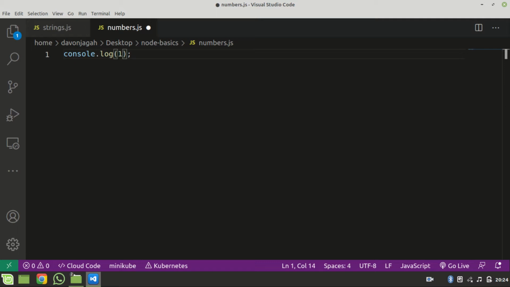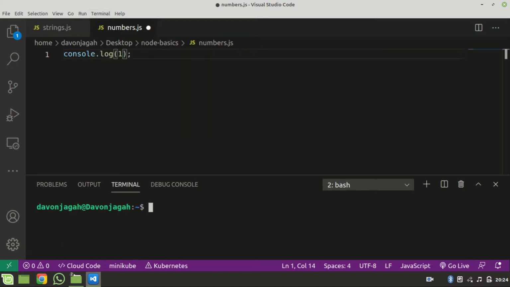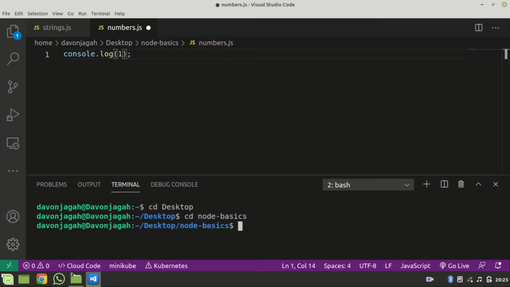So if you go ahead to your terminal and create a new terminal, I have to save my file first. Then I put node. Okay, I'm not yet in my desktop folder, so I have to navigate into it. You can see where you are from here. You just have to go to cd /desktop. Then from your desktop you go to cd node basics, and I'm in my node basics folder.